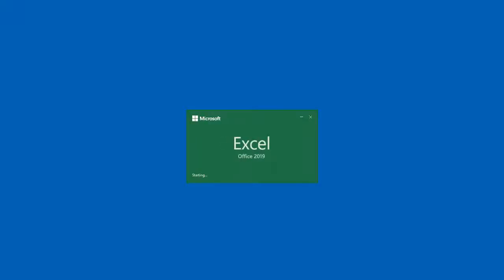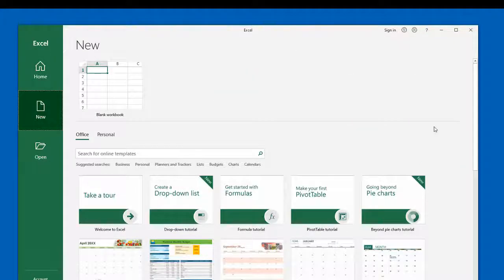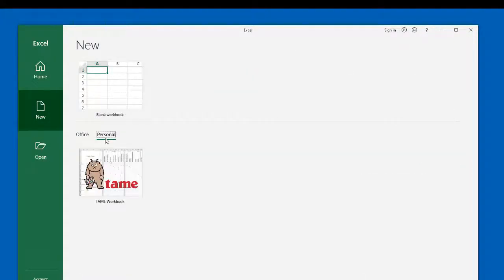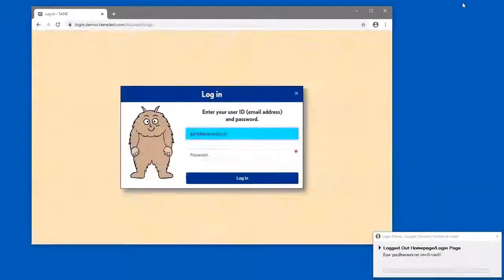Finally, you might want to create your own TAME workbook. For that, start from a template. The first time you use a template, you may have to go find the template in your personal templates. Click it, and you've created a new TAME workbook. Now, for a complete start-to-finish example, you might want to check out our intro video and download the accompanying tutorial.